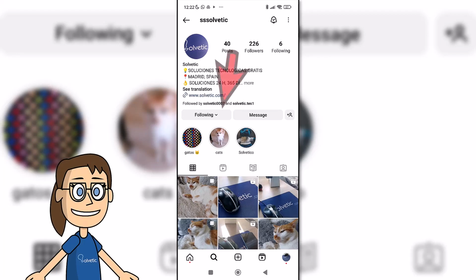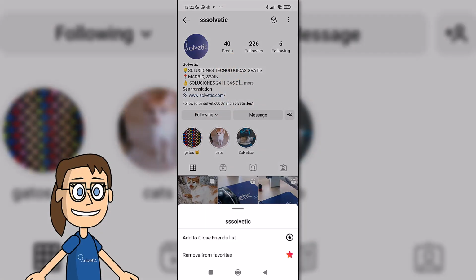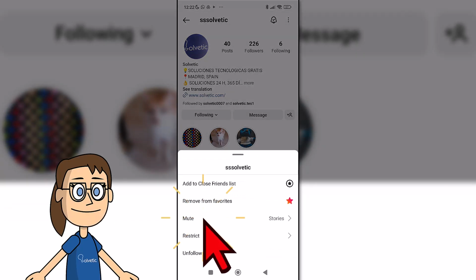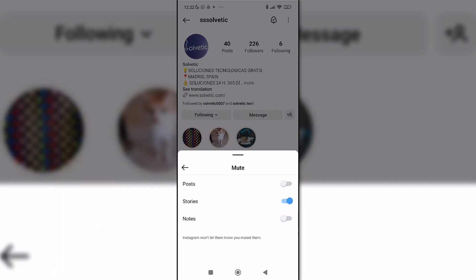Once in the profile of that account, we will click on the Following option. We will see that some options open, and in this case, we will click on Mute. Next, activate those elements that you want to mute from that account.